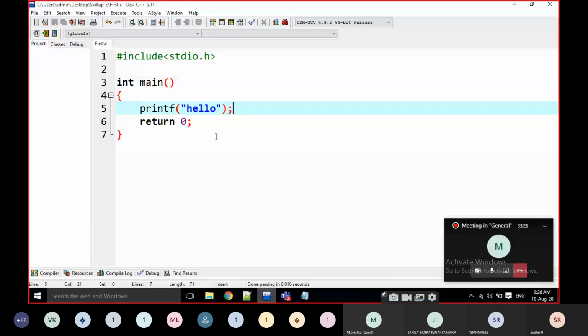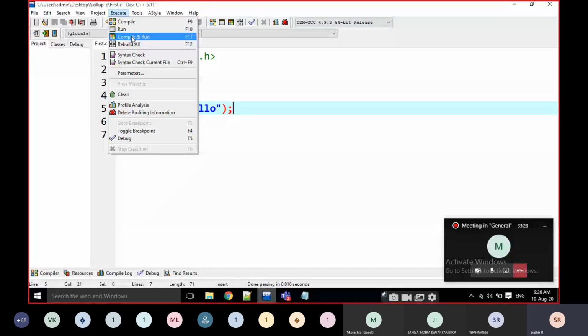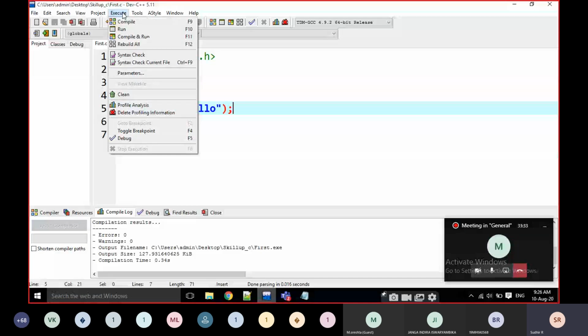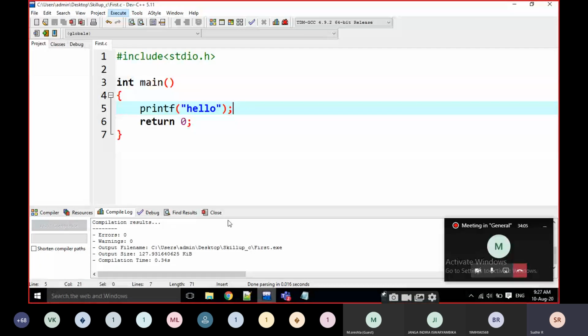Instead of this, we can directly go for compile and run. Just note down the shortcuts here. To compile, F9 is the shortcut. For run, F10 is the shortcut. For both compile and run, F11 is the shortcut. The function keys go from F1 to F12. We have to use F9, F10 and F11. That is enough for us.